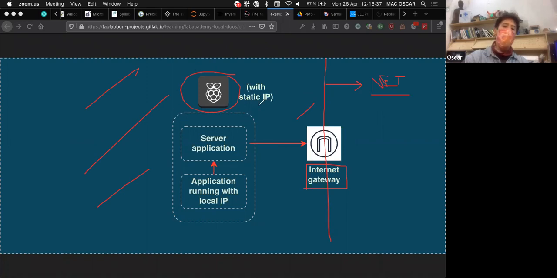All the devices in the local network are connected in the gateway, and we will access the Raspberry Pi always through the gateway. So imagine that I am somewhere in this local network. I have to first go to the gateway, and then I can go to the Raspberry Pi. We have done this already by connecting to the Raspberry Pi using SSH.